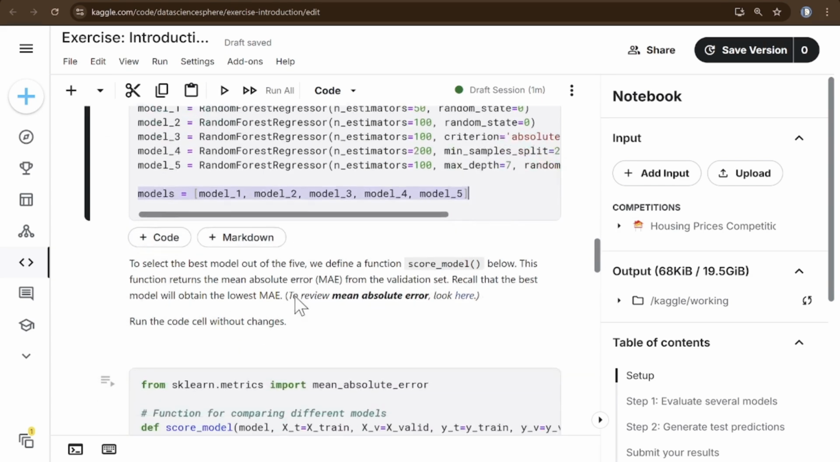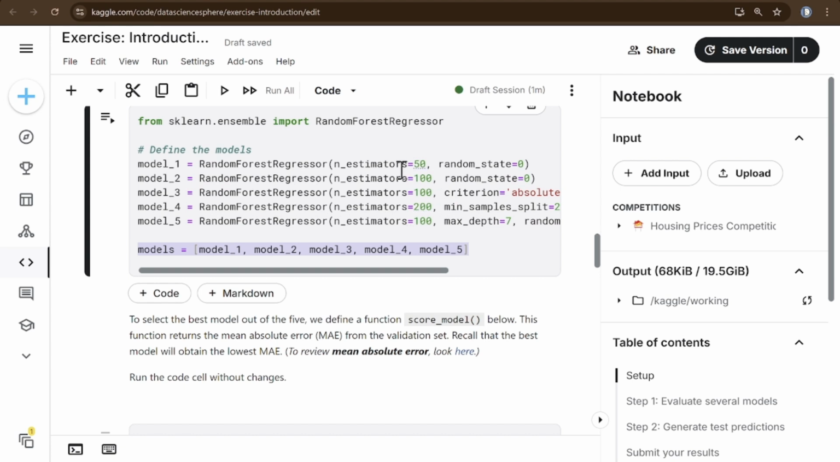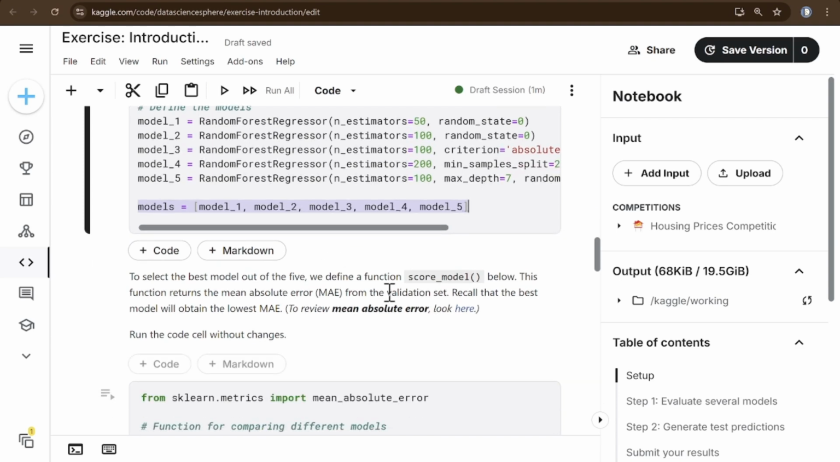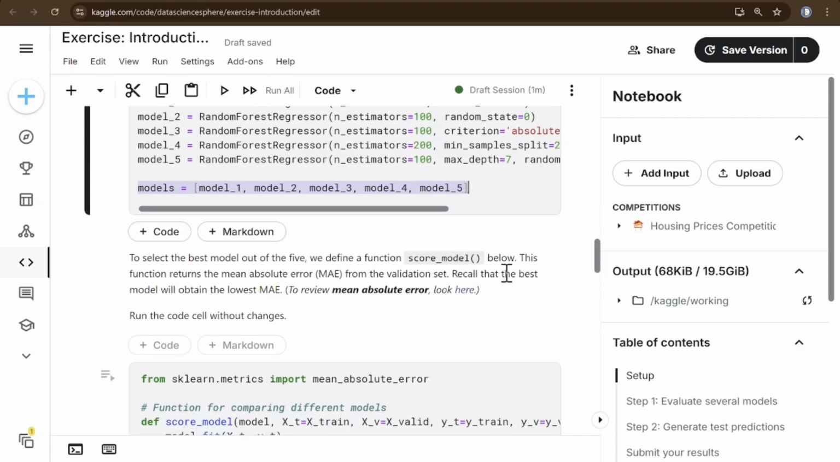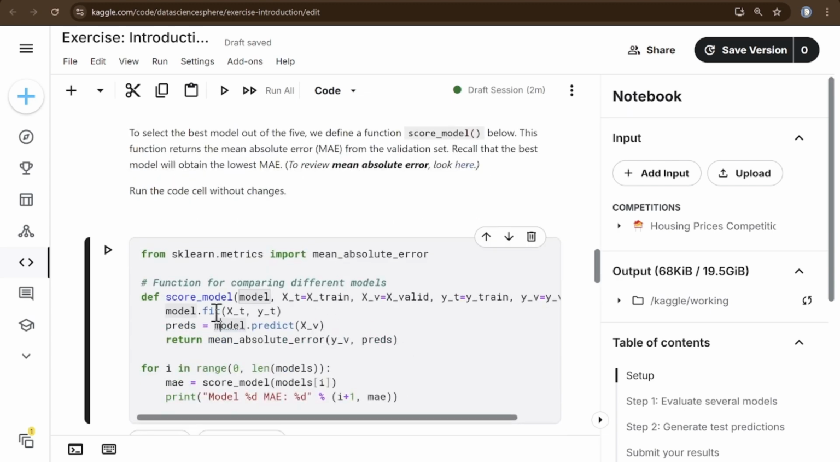Okay. Now which one is the best? Here as they have changed the parameters, they want to check which one is giving you a very good performance. So you have to select the best model. So to select the best model, we can define a function called score model. This function returns the mean absolute error. How to find which one is best? The model which provides minimum error. Okay, so you have to calculate the error, and the model which is giving you the least error is the best. Now run the code cell without changes.